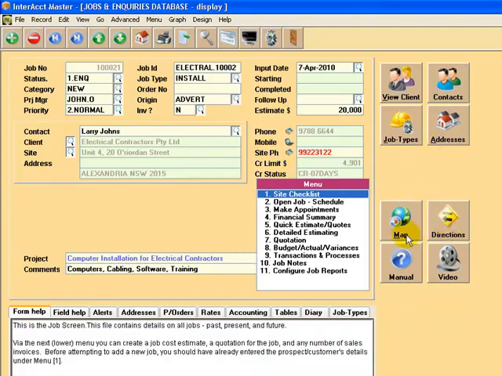This map allows us to link between InterAcct and Google Maps. So in this case it will show us the site location in a Google Map format, or indeed click on directions. Again, using Google, it will show us how to get to this particular job site location from your own office or warehouse location. The manual, as I mentioned before, is a Microsoft Word document.